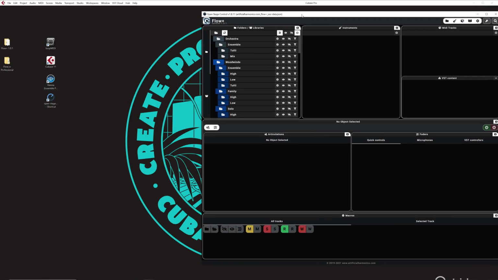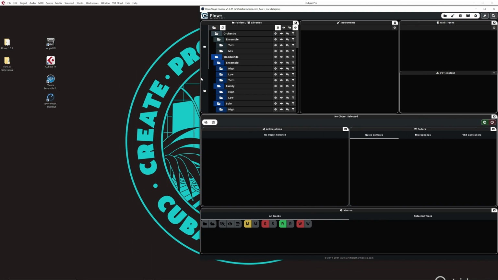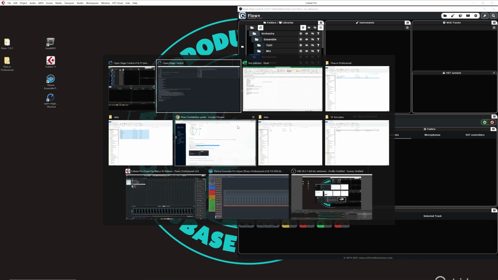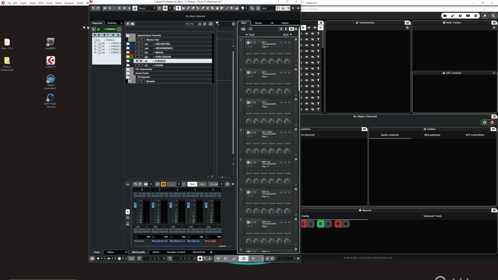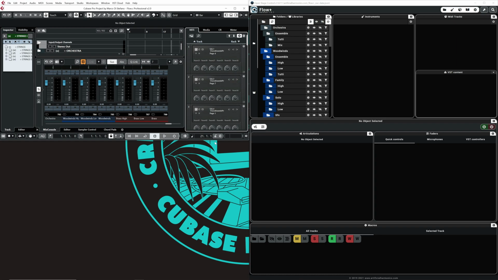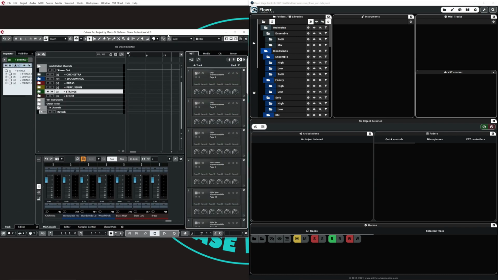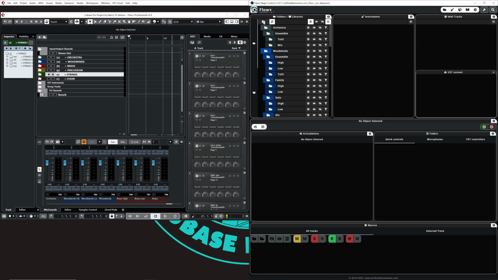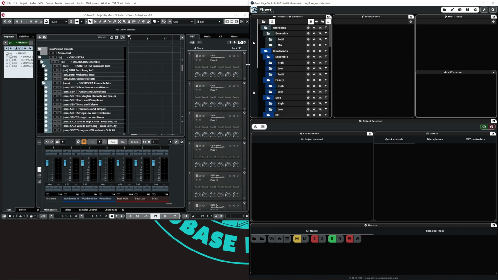Okay, it's not the purpose to show the features of Flow Plus in this video. I will do it in another one. But just to make sure that everything is working, we need to do two things. So you will see now that whenever I click on those folding actions, this will reflect in Cubase.